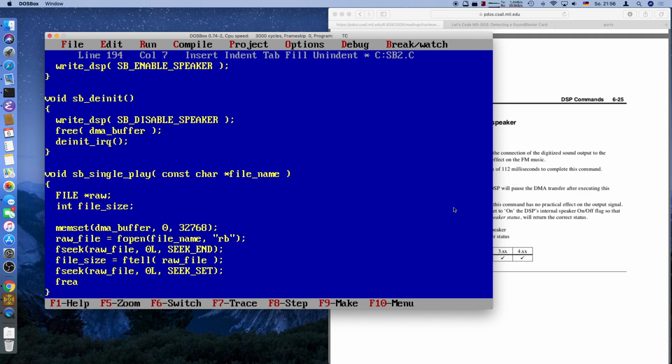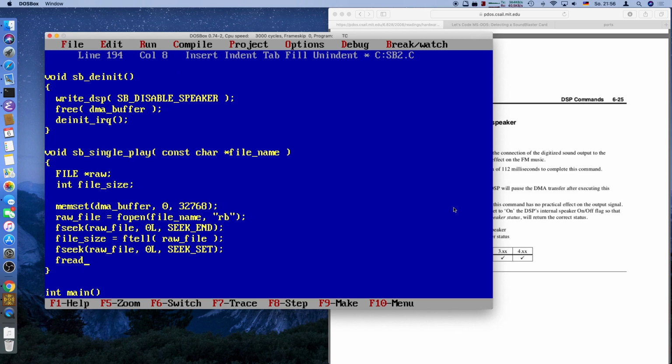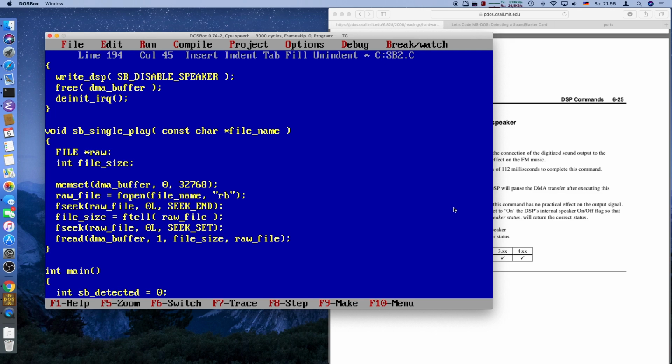And that's that. We know the file size, and now we can read the whole file in. I'm not gonna check if it's bigger than our DMA buffer. If it is, you're out of luck and bad things will happen. So be warned. Let's read one chunk of size file size from the file called raw file. And this is really a raw file, 8-bit unsigned 11 kilohertz. No headers or any other sample size is possible.